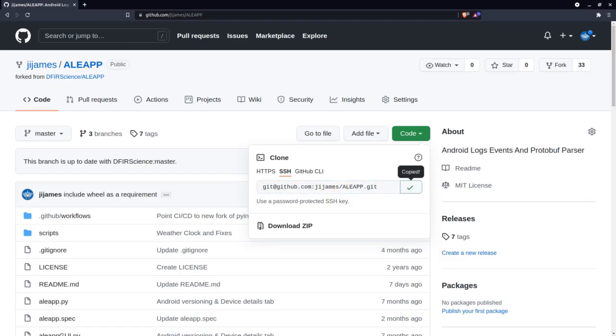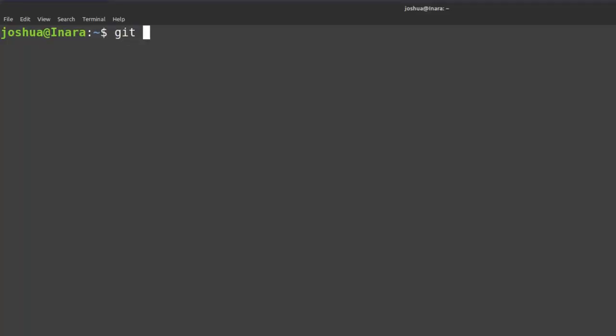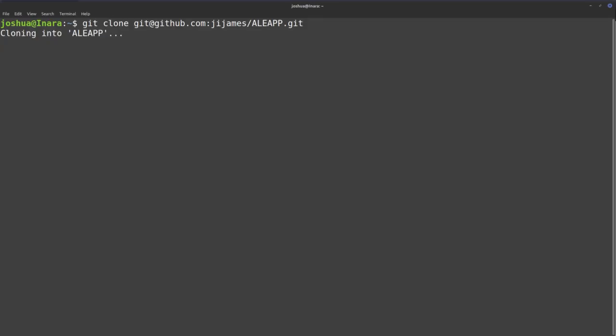Okay, so I'm going to go ahead and copy that. And then I use git from the command line. So I'm just going to copy the repository directly into my home directory. So I do git clone and then paste in the repository that I own. So here we have git@github.com, JI James, that's my username /aleap.git. Okay, that's the one I want.